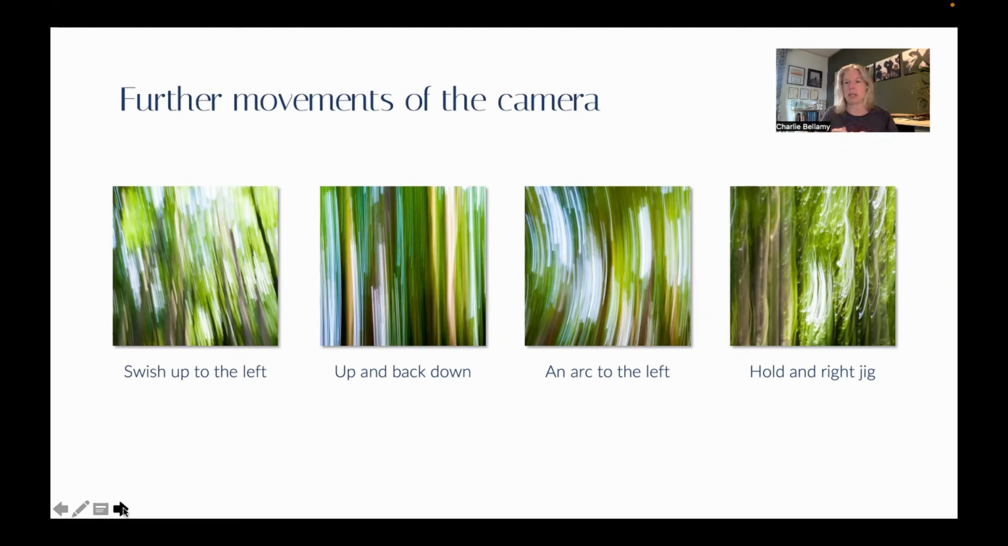And then hold and jig to the right is a hold and almost creating a little arc shape. These are just to show you what you can do in the woods. The composition wasn't anything special, but it's just to show you how you can affect the ICM result in the camera by moving the camera differently.